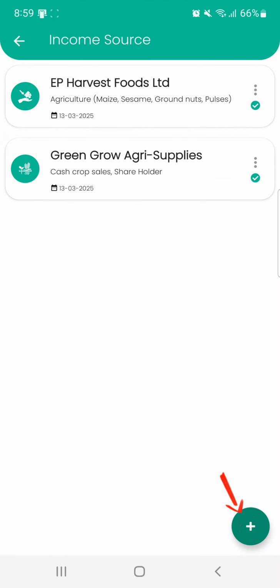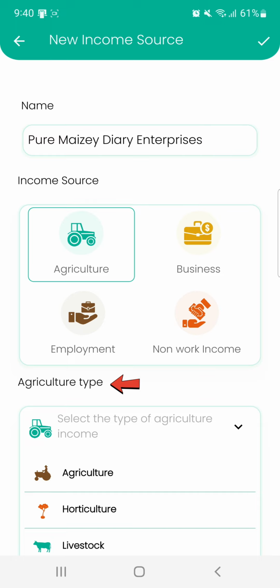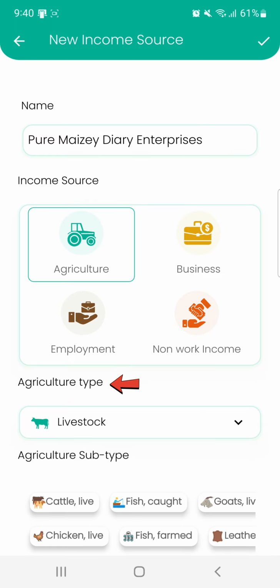Okay, let's go ahead and set up one more example. Click the plus sign again to add another income source. This time, I'm naming it Pure Maize Dairy Enterprises. Since this is also an agricultural business, I'm going to select agriculture again for the income source type. Next, it'll ask me what type of agriculture this is. Since it's all about animals, I'll select livestock from the drop-down.